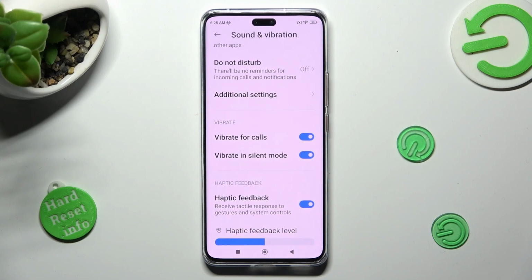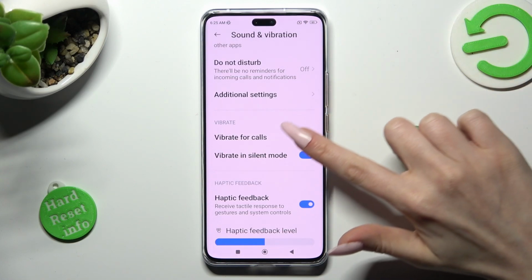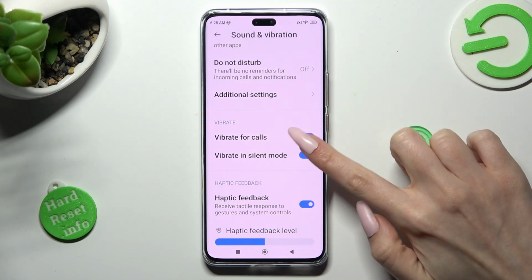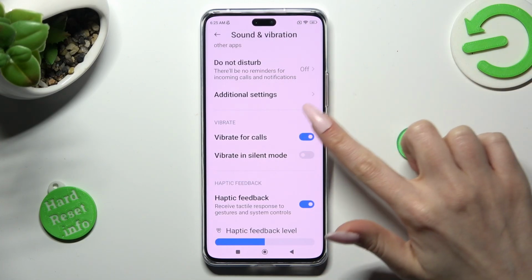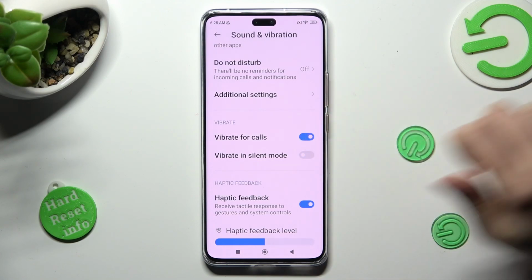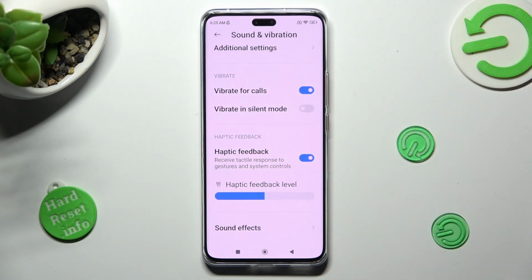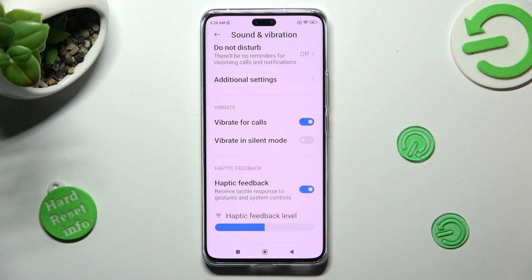and tap on this switcher next to Vibrate Vocals. This way you will enable or disable incoming calls vibrations. You can also click on this one next to Vibrate in Silent Mode to enable or disable vibrations while your device is muted. When you finished, scroll down and tap on the switcher next to Haptic Feedback for gestures and system controls to switch it off or on.